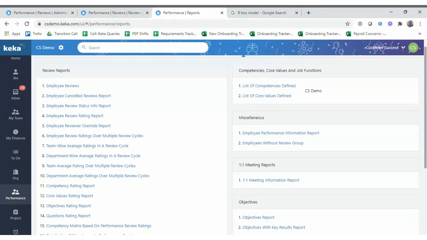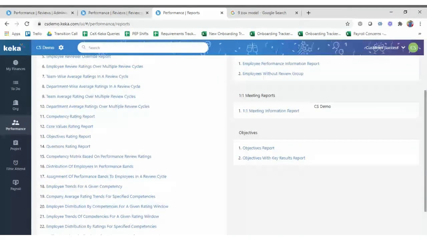And then you have the employee performance information report, where you will get to see the complete performance details, the entire performance review details. And if you go to the objectives report, you'll get the objectives with key results report here.